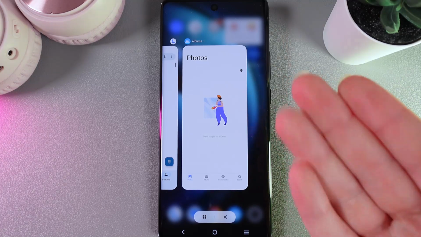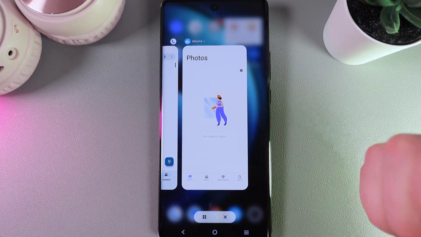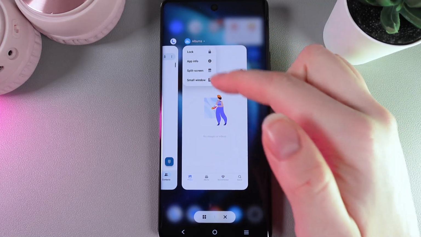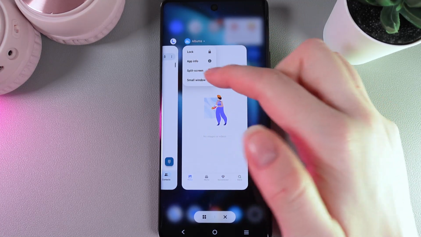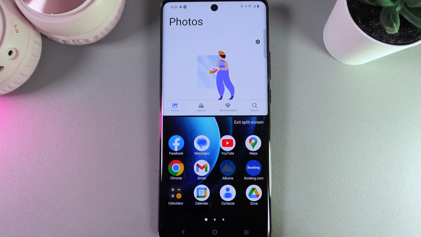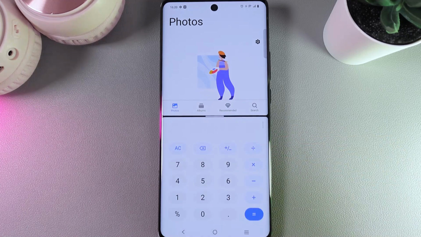So, for example, I'll take these albums, and here we would need to now click on the name of this application until you'll see this menu appear on the screen. Here we would need to click on this button split screen, and you can see that we got our first application. As a next step here, we would need to choose the second application that you would like to use here.